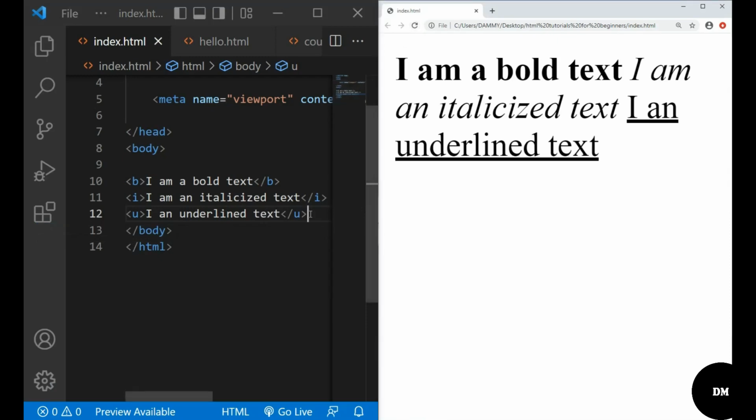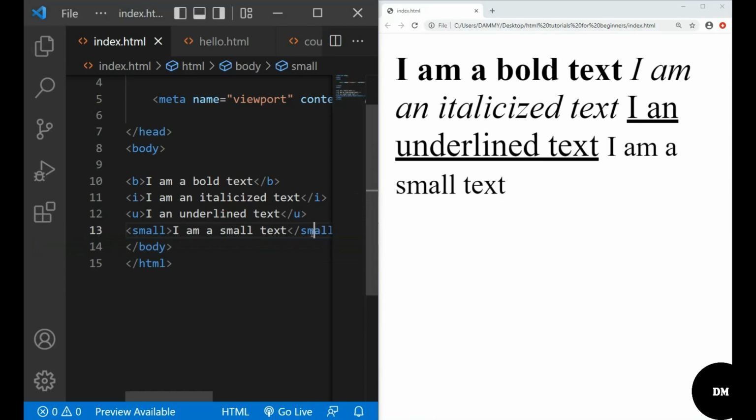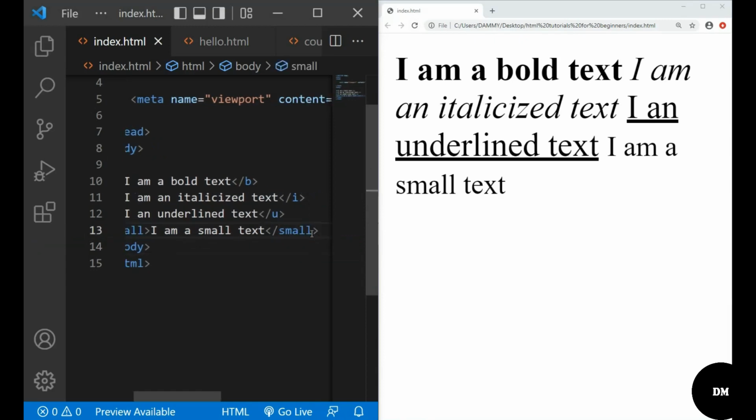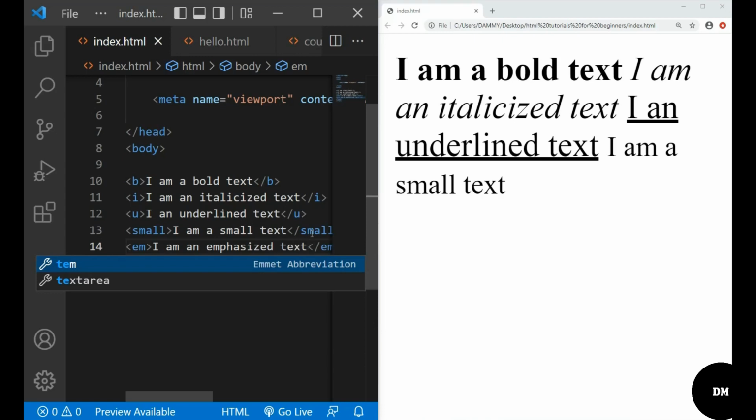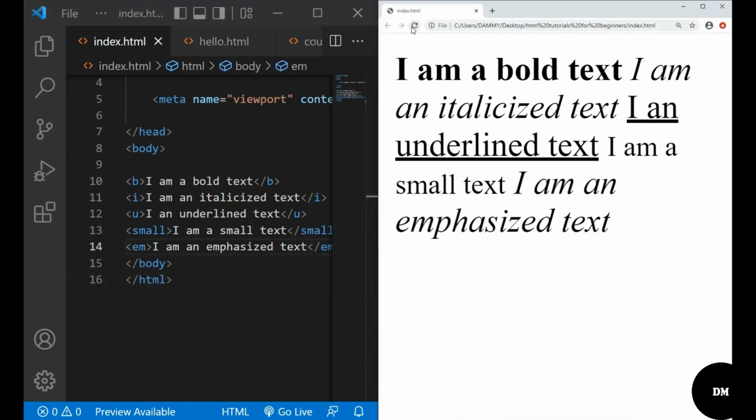The next one we have is the small. I am a small text. Another one we have is the emphasis. I am an emphasized text. If I reload, you see that.